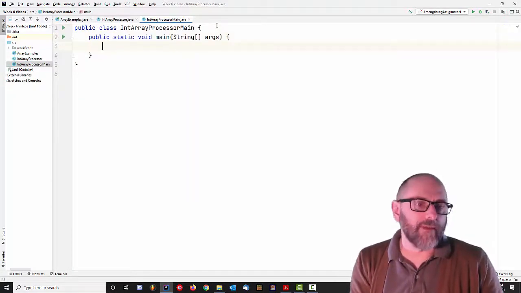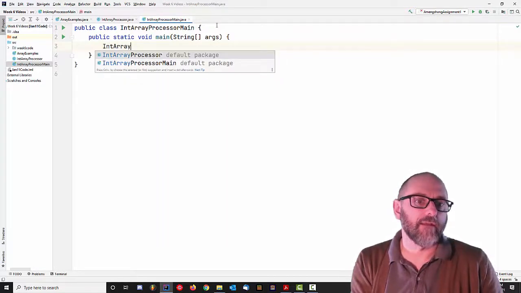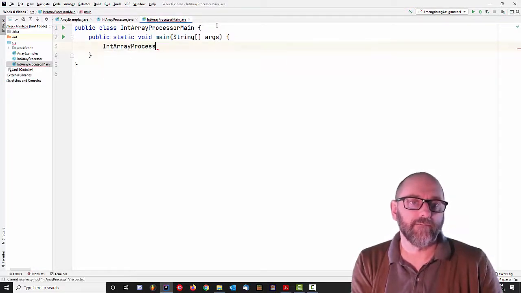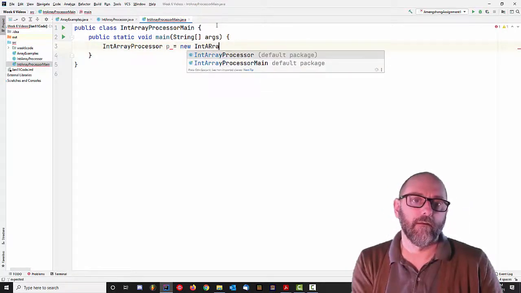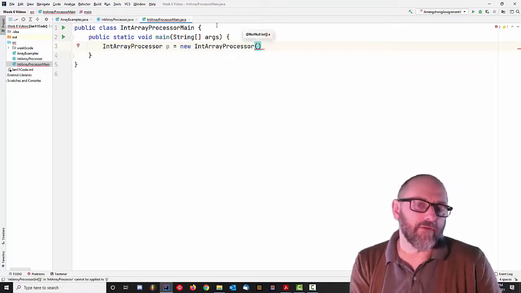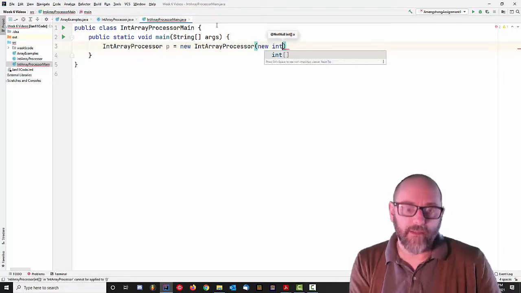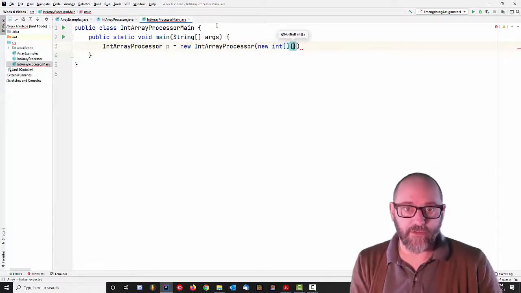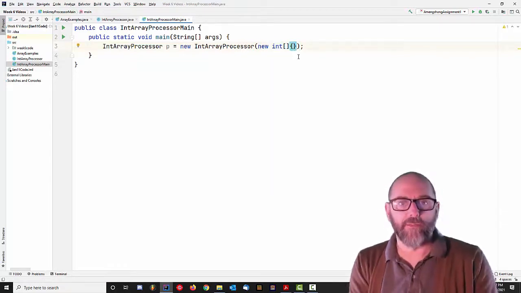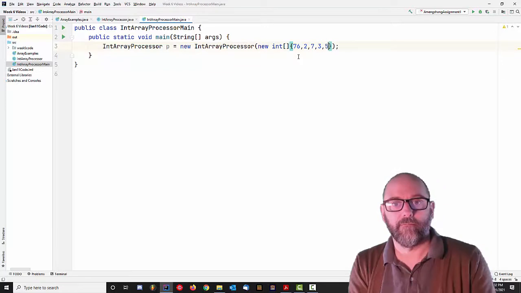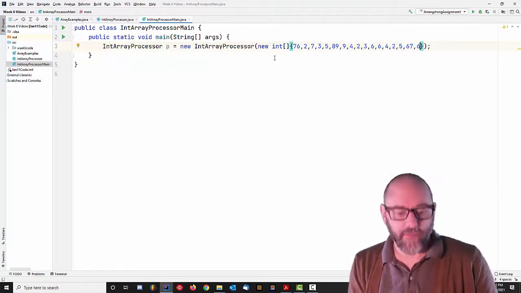So this is just going to hold our main method. We're going to create an IntArrayProcessor, maybe call it p. And we need to pass it an array. I could create an array separately, but it's probably easy as anything to use this piece of syntax that I showed you that lets you just create an integer array on the fly. And I'll just put a bunch of numbers in it. There we go.